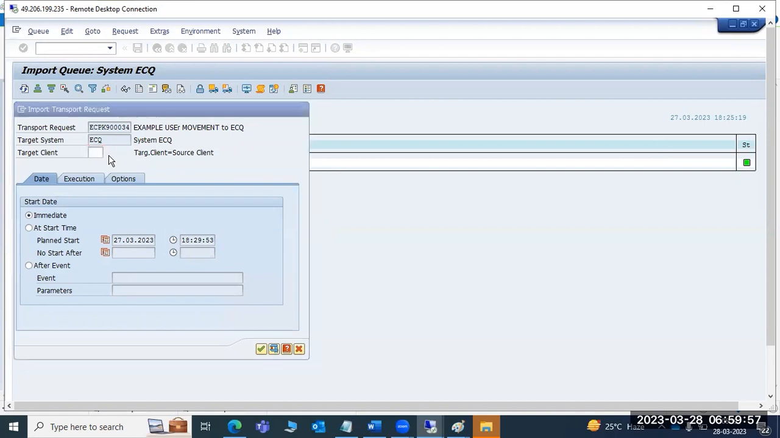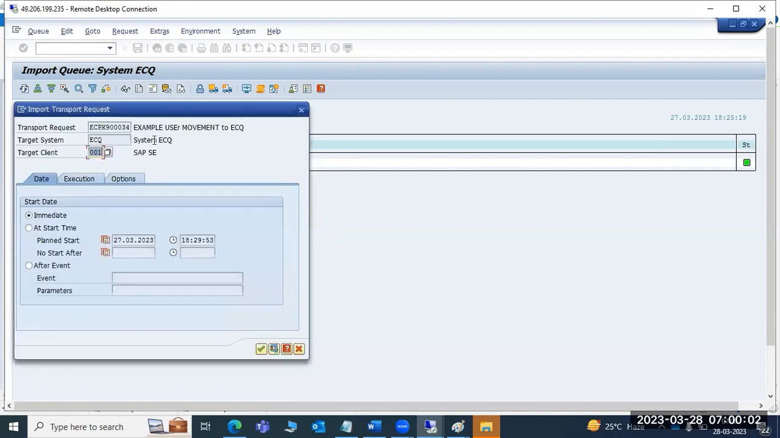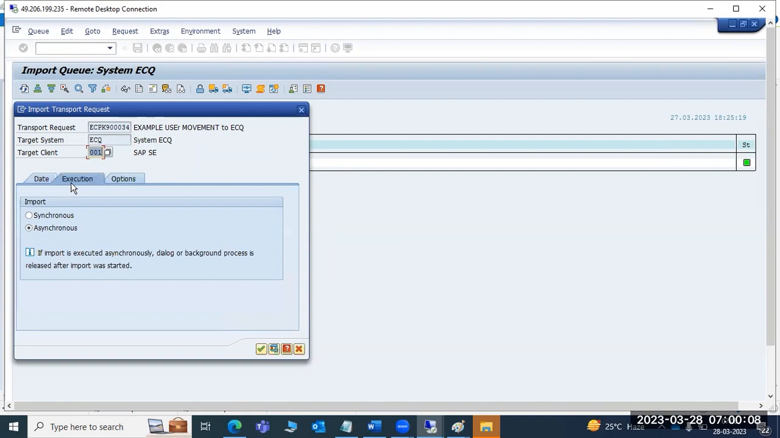Which client do you want to import to? Suppose I want to import to this one. You can import to n number of clients, not a problem. Not at a time, one by one. So just click on the execution. You can ignore it. If anyone asks you, by default, we will use the asynchronous mode only. You can ignore it, otherwise you will get confused.